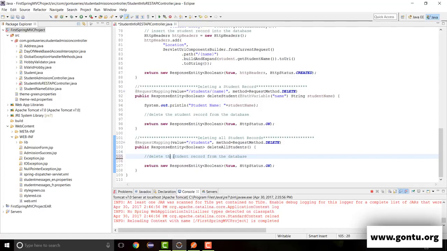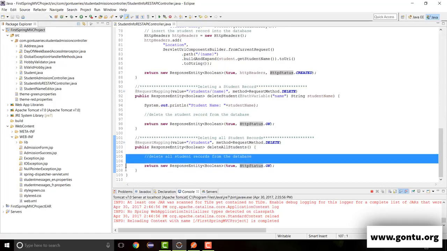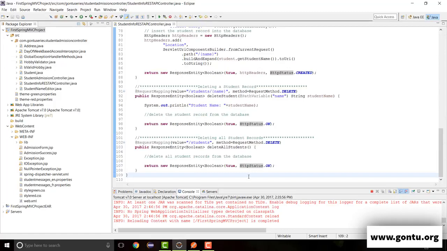And here let's change the comment: delete all student records from the database. Same thing: if it's successfully able to delete all records, it's going to return true and status code 200 OK, otherwise false with an appropriate status code. Here again I haven't written the complete logic, all those if-else clauses. In your actual project, you are supposed to write all that real logic based on your specific project's requirements.